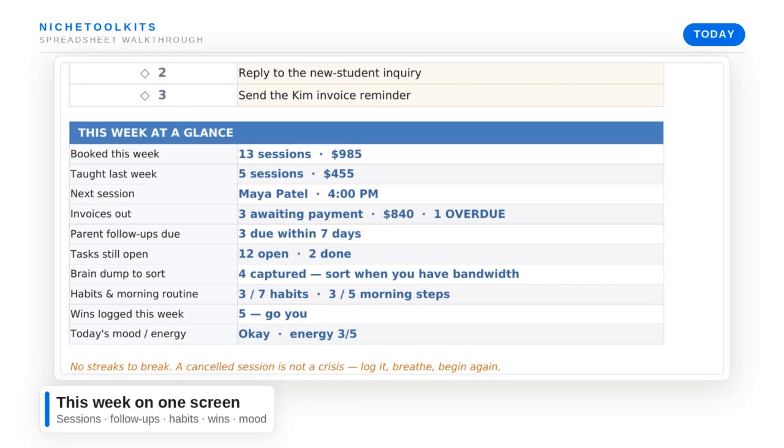Below that, the whole week: sessions booked and taught, parent follow-ups due, habits and morning routine, wins and mood. And the reminder underneath: no streaks to break. A canceled session is not a crisis. You log it and begin again.